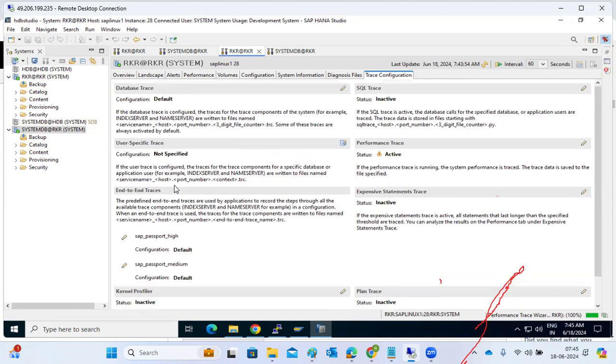So for any trace collections, you have to go to the trace configuration. From there, you can use the trace performance tab, the trace collection tab, to collect more logs. By default, the default logs will be created. But sometimes error information will not be tracked because of some configuration. That time you can activate more traces.